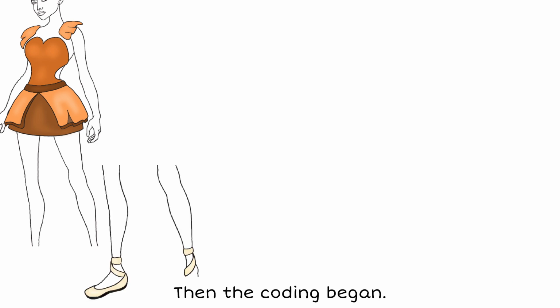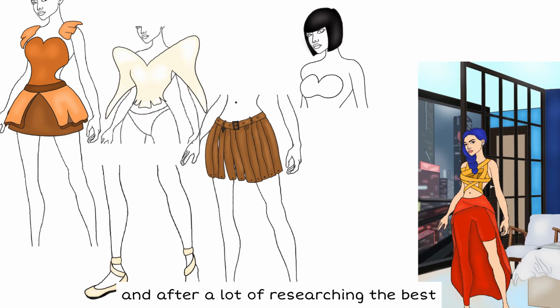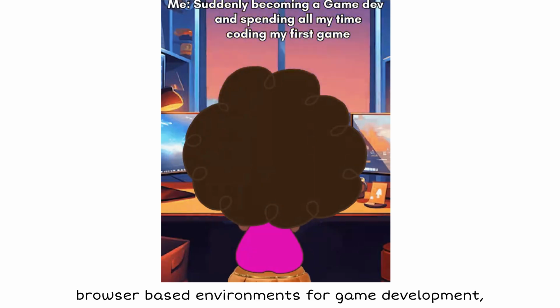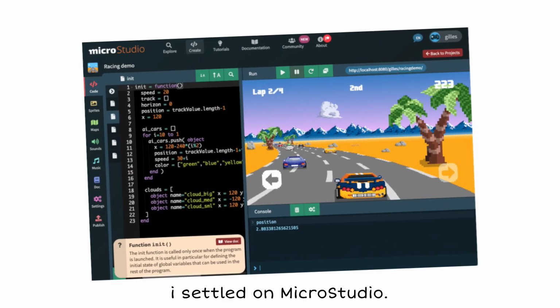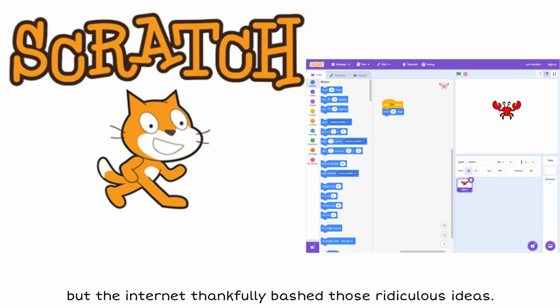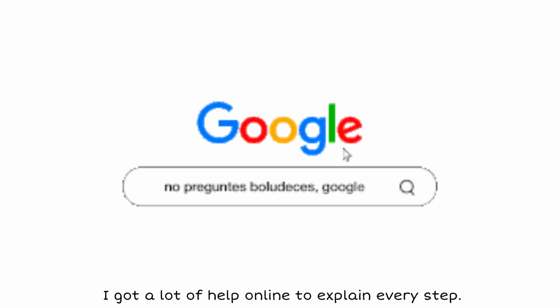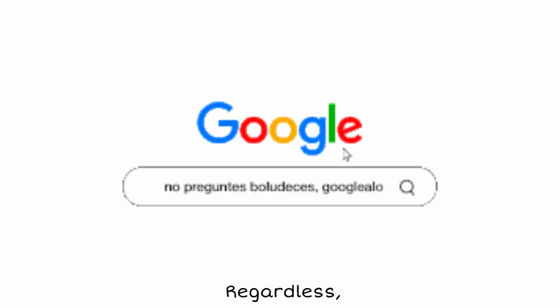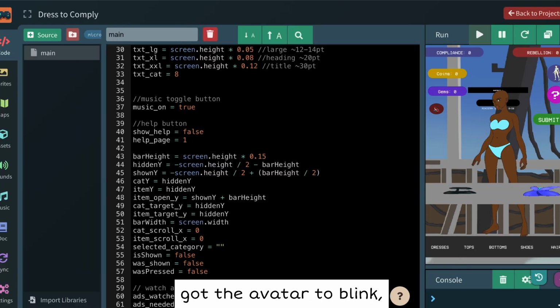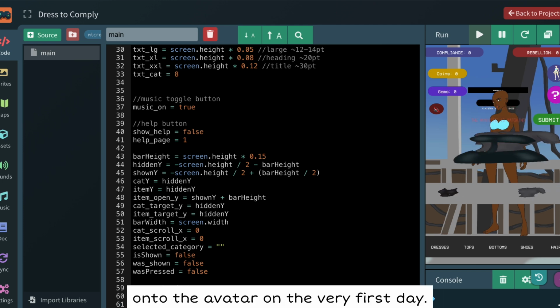Then the coding began. Having no laptop, I chose to do this on my iPad, and after a lot of researching the best browser-based environments for game development, I settled on Micro Studio. I at first thought I could do a full clean game with Scratch, but the internet thankfully bashed those ridiculous ideas. Having no experience meant needing major help, so I got a lot of help online to explain every step. Regardless, I managed to set up the background image, got the avatar to blink, added the first dress and got it to snap onto the avatar on the very first day of coding.